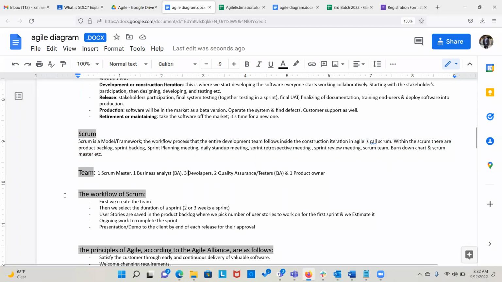Yeah. So the Scrum workflow is, first we create the team, then we select the duration of, I really don't want to get into this terminology right now. Basically, the duration of the work, the duration of the time frame, and then user stories. User stories are the requirements, basically. I'm not going to get into this now. It's going to get complicated.